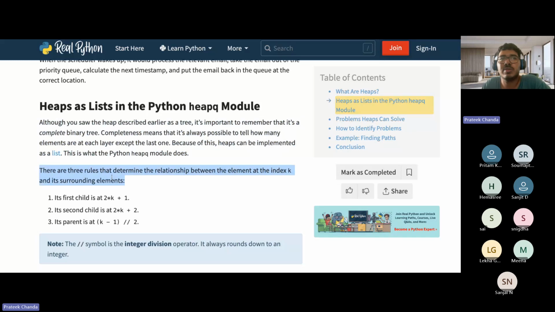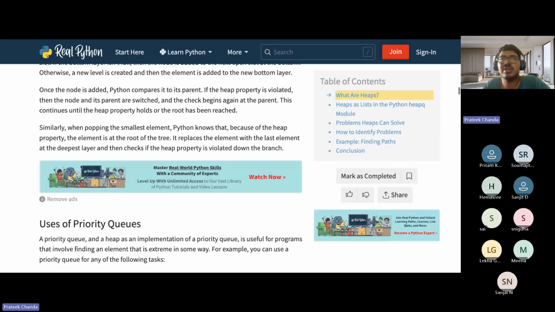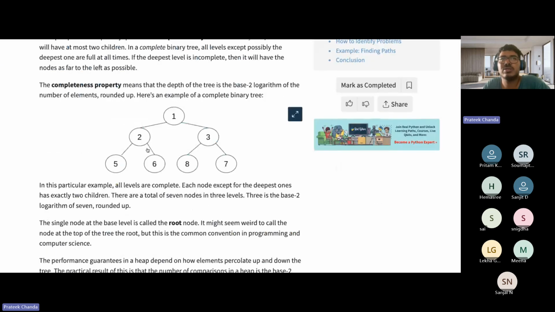There are three rules to determine that. The first child is at 2k plus 1, the second child is at 2k plus 2, and the parent is at (k minus 1) divided by 2. That's how you place the nodes in the list. For example, if I go back to the tree example here and want to convert this into a Python list, you place 1 in the first position, and 2 and 3 are placed at 2k plus 1 and 2k plus 2. Here k is the index of the parent element. Since k is equal to 0 for 1, 2k plus 1 is 1, and 2k plus 2 is equal to 2.